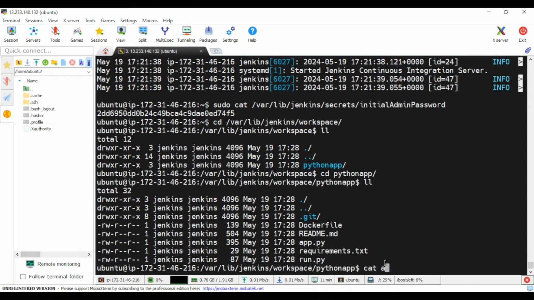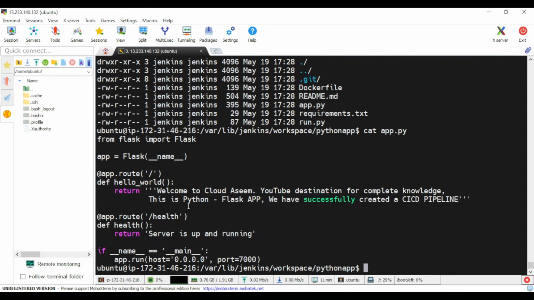If I want to see app.py, just click here. It has some text to display on our application when we access it: Welcome to Asim YouTube destination complete. It's using host 0.0.0.0 so it can be accessed from wherever you want, and the port mapping is 7000.